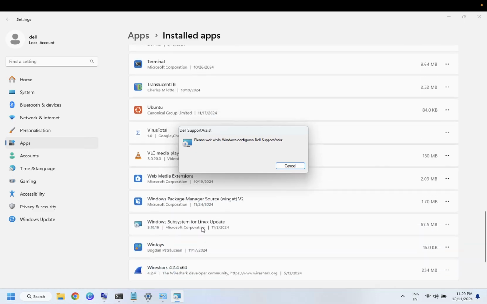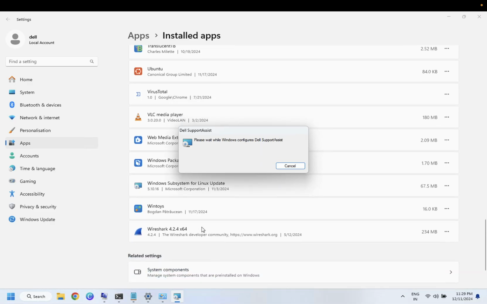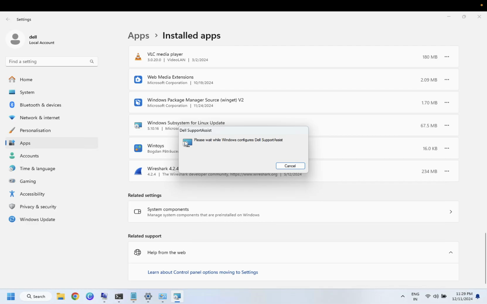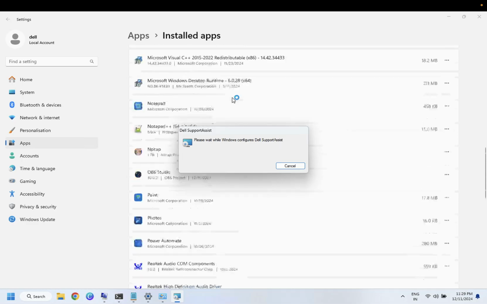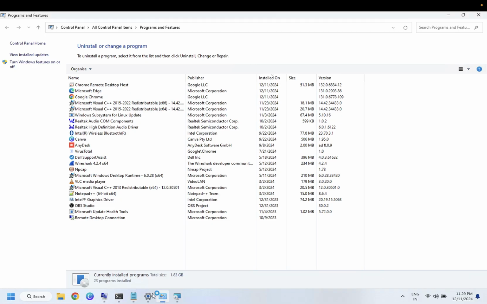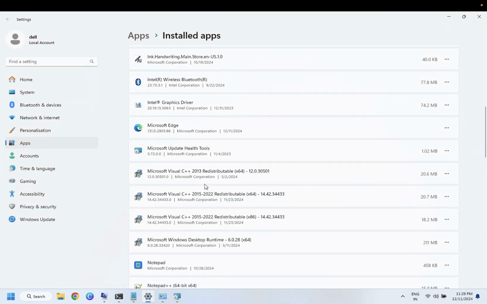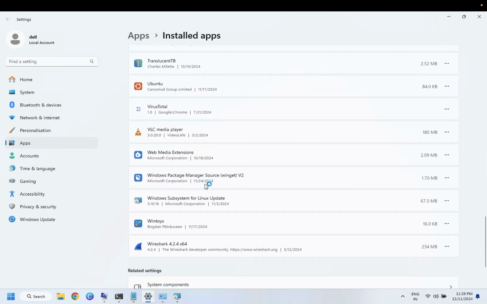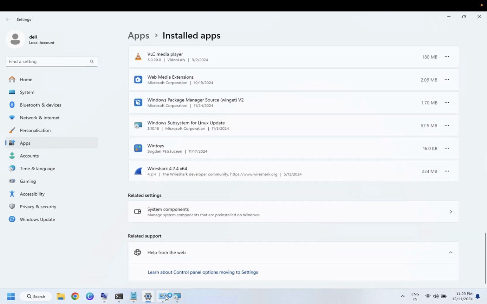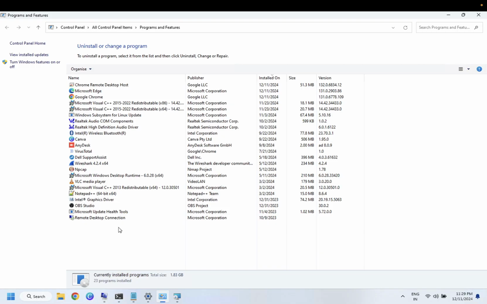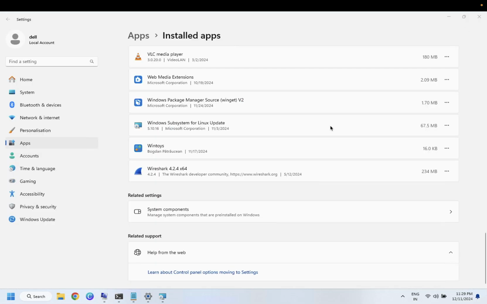I have already removed the bloatware in my Windows, but you can remove them one by one from here. And if you are not able to see all the bloatware here, you can go to Control Panel as shown here and remove the application from there. But most of the apps you should be able to see from here. So this is the first step to remove the bloatware from your Windows, and only leave the apps which you use on your system and remove the rest of them. Okay, this is the first step. Now let's move on to the next step.